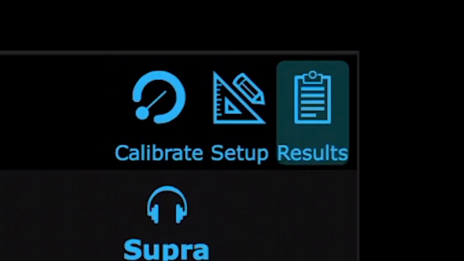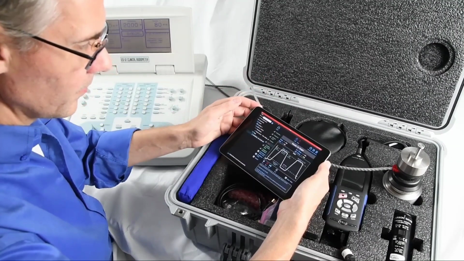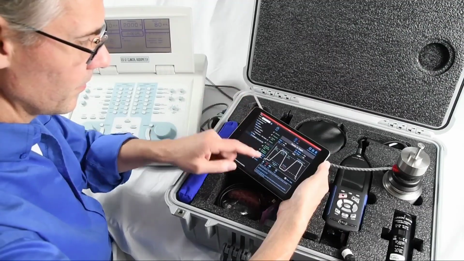After running all the steps, you can go to the results by clicking on the icon in the upper right. The green circles represent passed tests, the reds are failures. The black tests are ones that we're not going to run, and if you didn't run a test that was checked, it would be gray. You can select any circle on this page and it will take you to that test. So Brent is selecting the red circle so he can rerun that failed test.